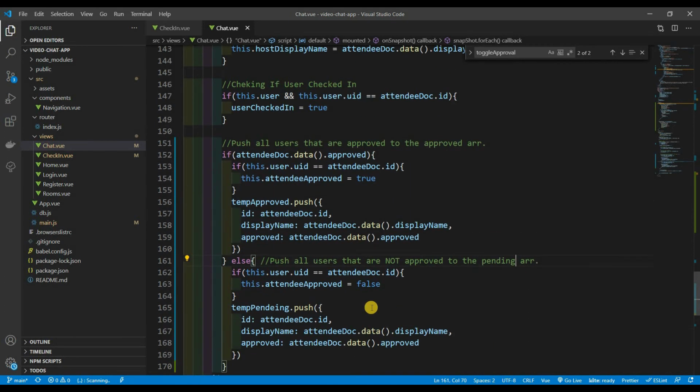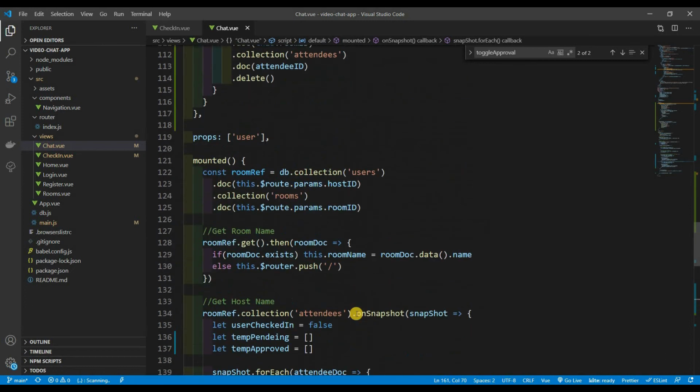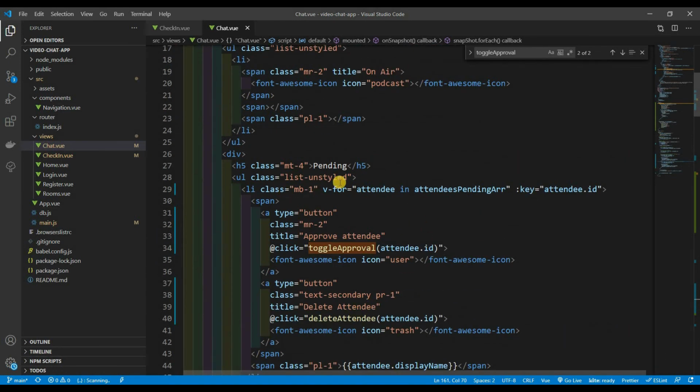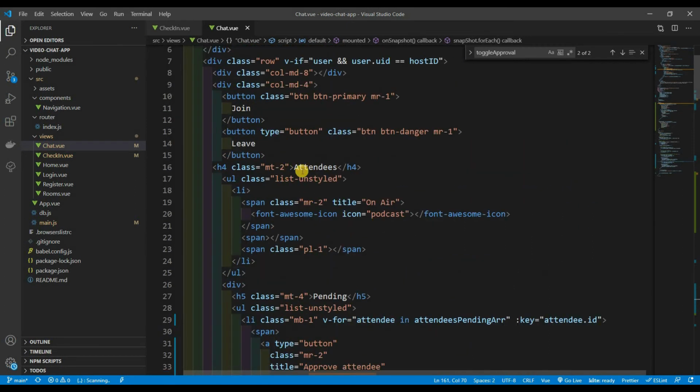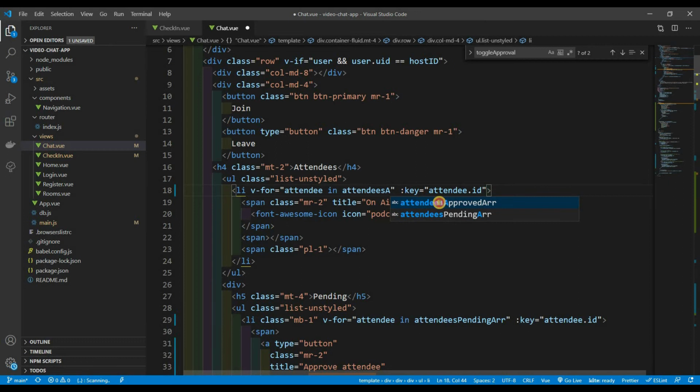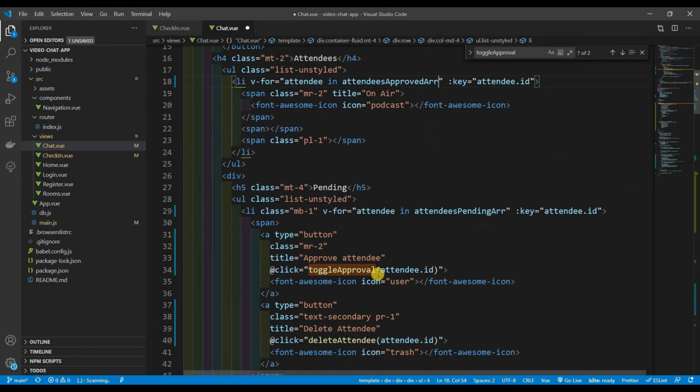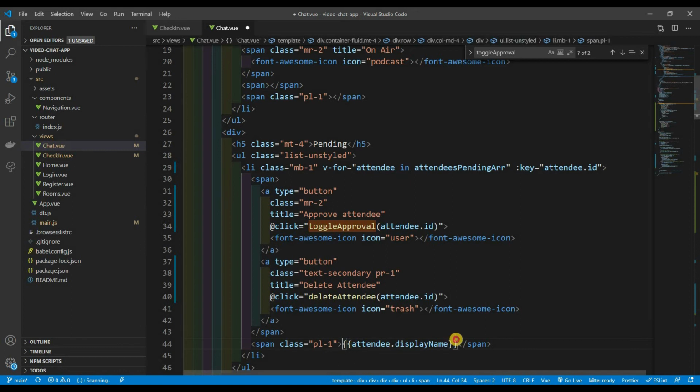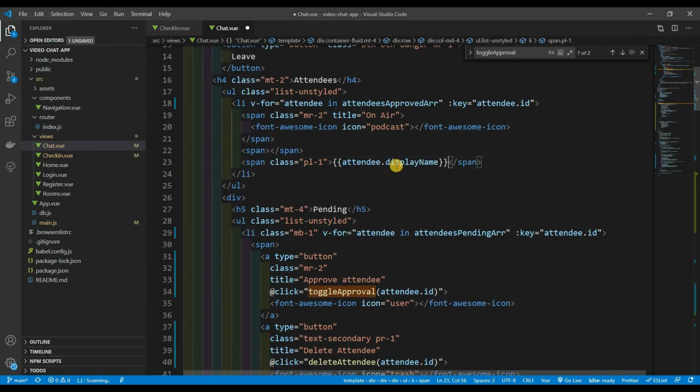So now that we have two separate arrays, one for pending and one for attendees, now we could use them upstairs, just like we used this for the pending. We want to use that for the attendees as well. So in this LI, it's going to be the exact same thing as right here. I'm going to actually grab this because, like I said, it's exactly the same thing. It's going to be a v-for, but it's going to be for the attendees approved array. And down here in this p tag, we're going to be grabbing the attendee display name right here, and we're going to be displaying them right there.